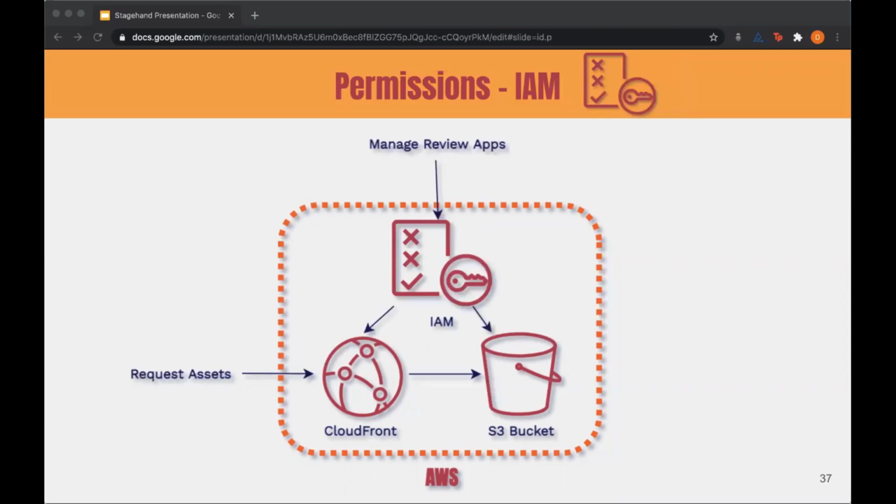The last infrastructure piece to add is identity and access management, or IAM. This enables us to tightly secure the access to CloudFront and S3 bucket. It also ensures that the credentials can't access anything else in the AWS account where all this infrastructure is located.